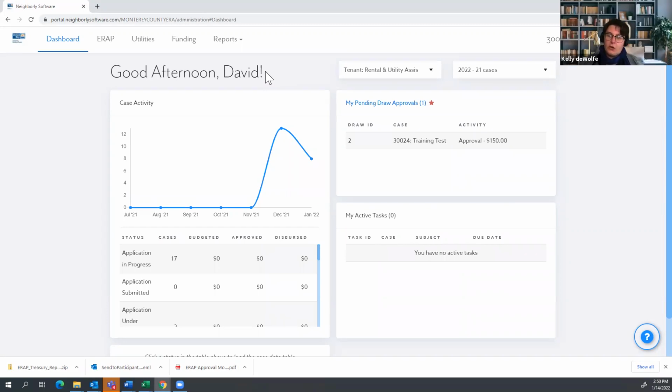Just so everybody knows, we're going to be migrating data over the next few business days. Once the data is migrated, we're probably going to have to do some troubleshooting and cleanup. But if we have any questions for you, we will let you know.